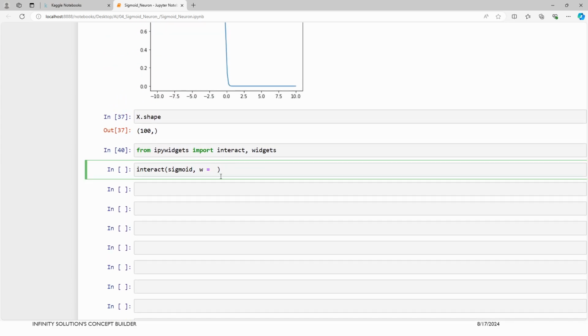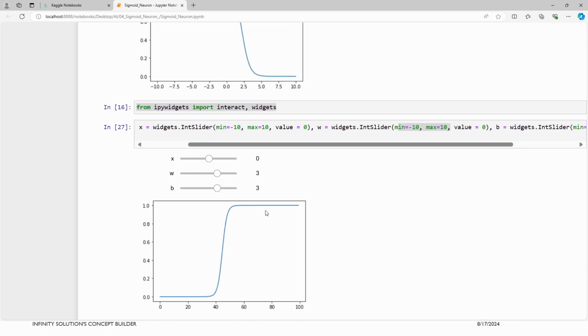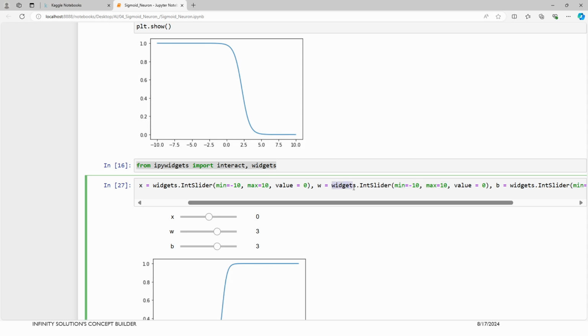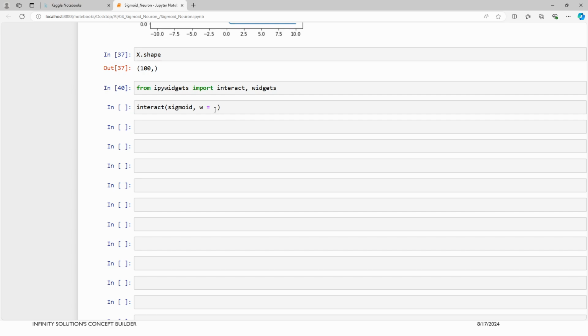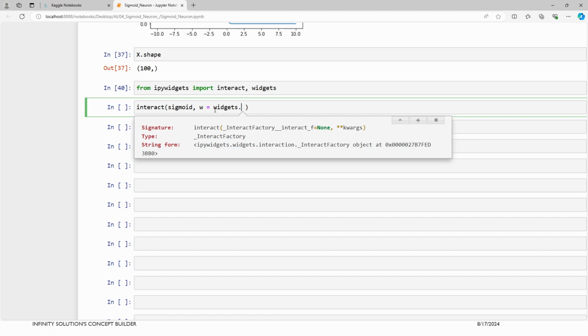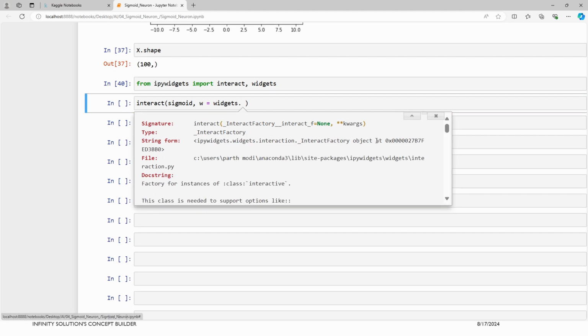So we'll just say widgets, or better, I will copy the widget one now. I'll show you that you can also use a float slider, it doesn't matter. Widgets dot, we have used integer slider there. Let's try. If you just press shift and tab, there will be a series of suggestions that you will get. Okay, and also there is a definition that you will get.